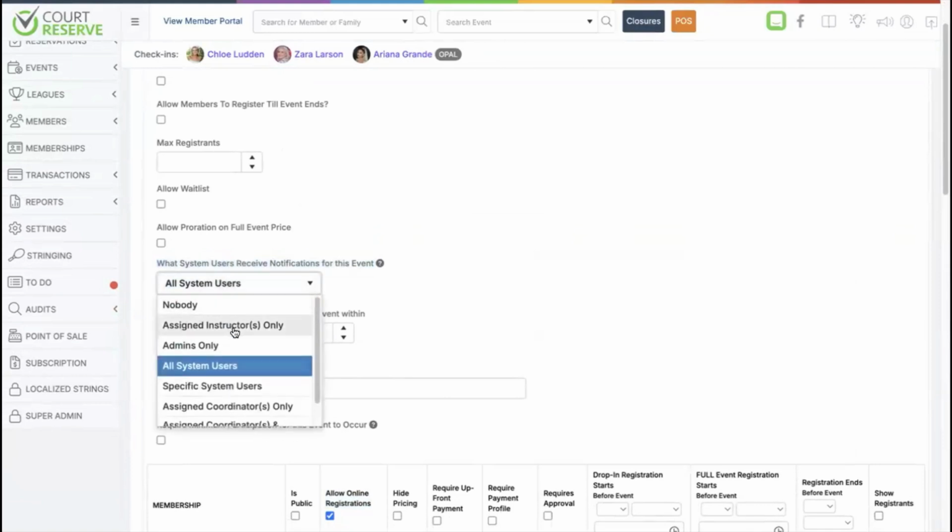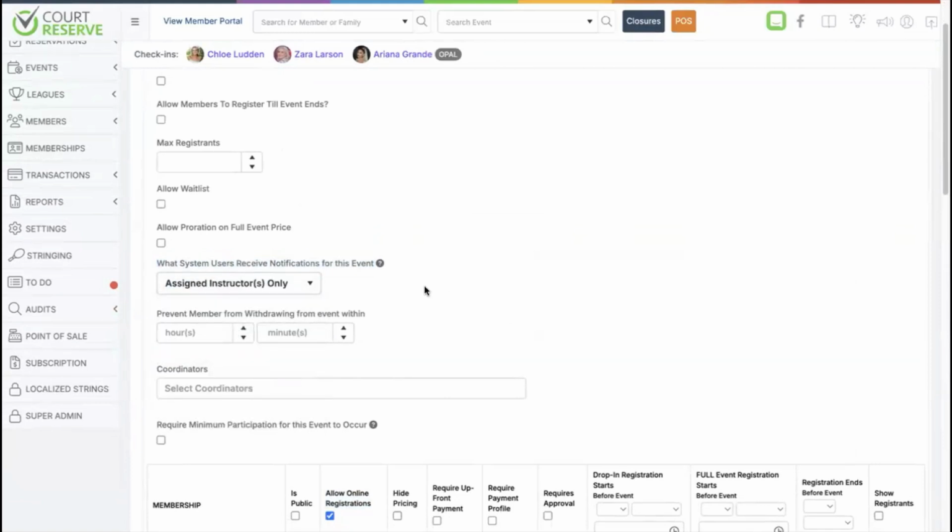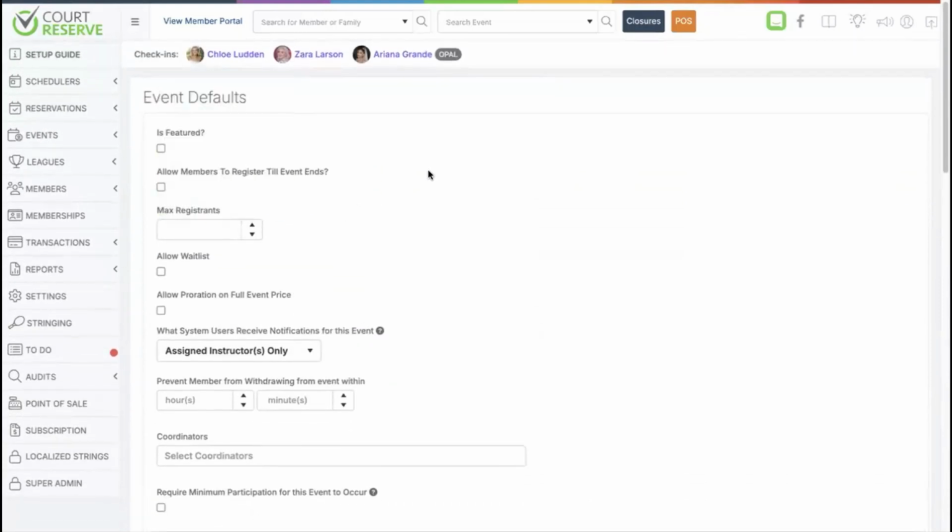You can change this to assign instructors only so that we avoid that issue that I mentioned before where all of your system users are getting notified every time someone signs up for an event. If you change this under your event defaults option, then you won't have to change that every single time you create a new event. So definitely utilize the event defaults page if you do have an event setup that's going to be pretty common across all of the events that you're adding in to your system.